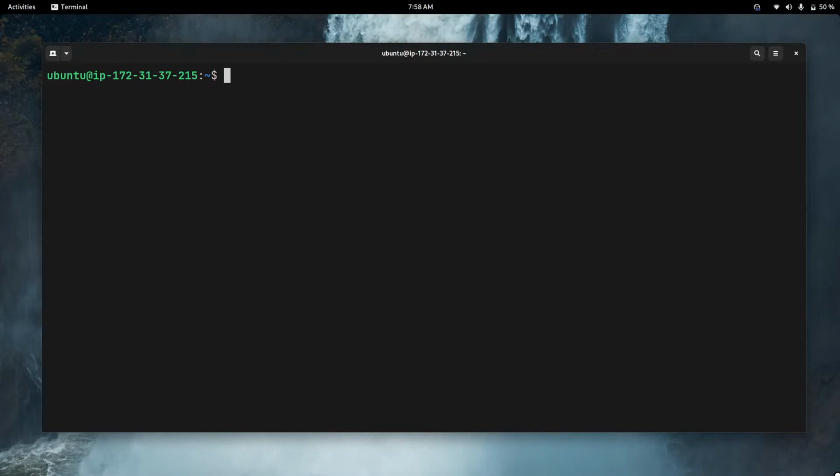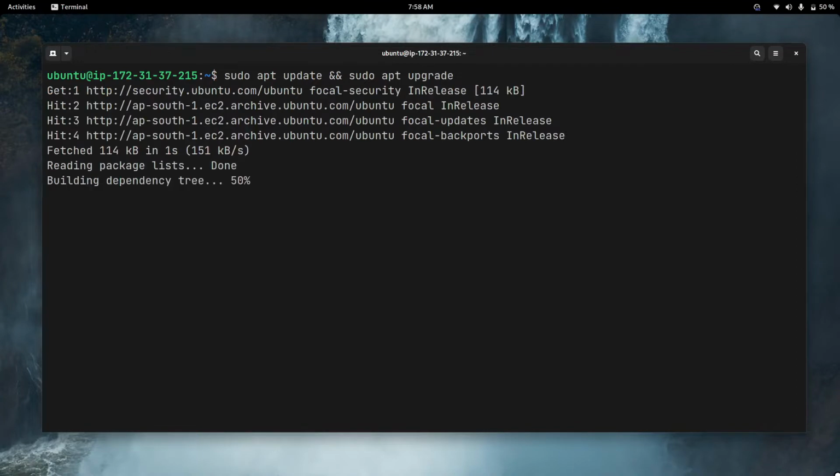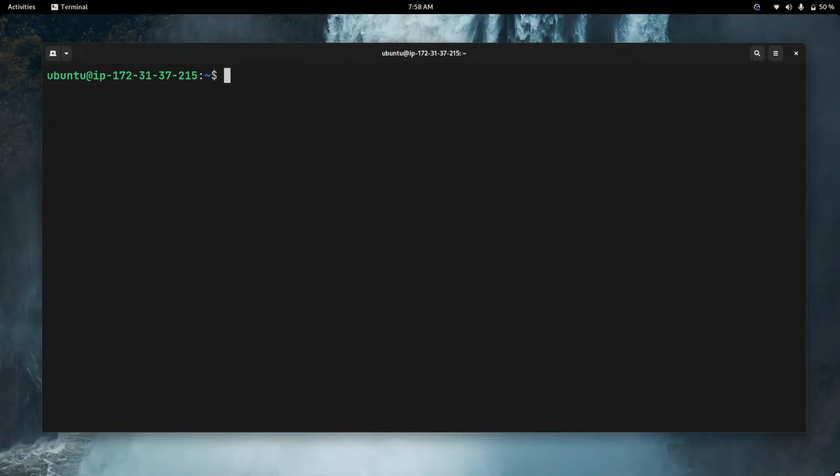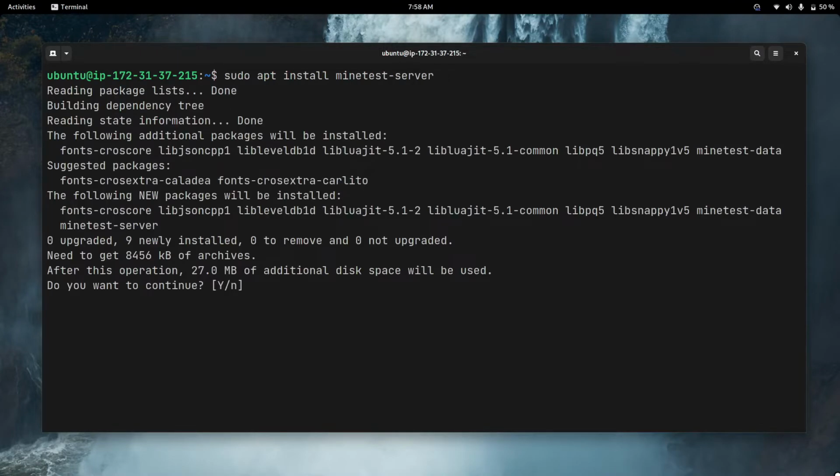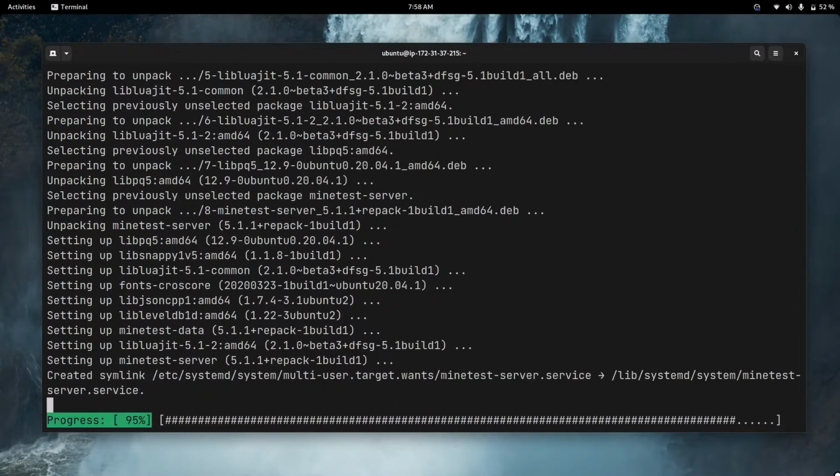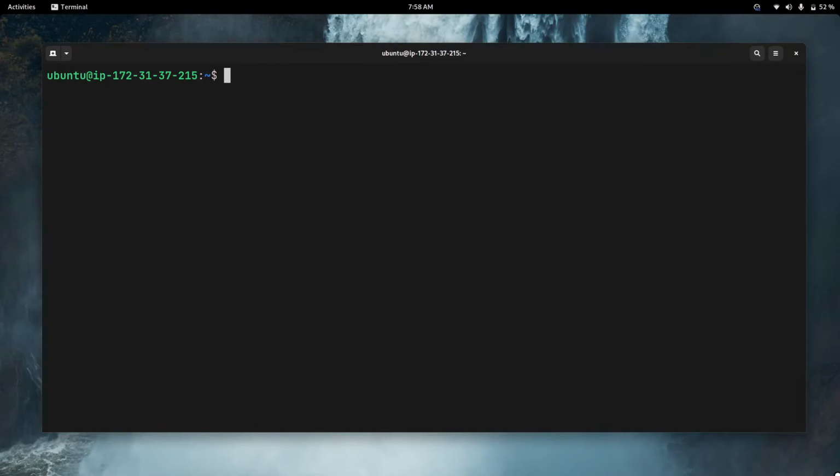Before that, make sure you are up to date by running sudo apt update and sudo apt upgrade. After that, run sudo apt install minetest-server. The server should start by default. Just to confirm, run sudo systemctl status minetest-server.